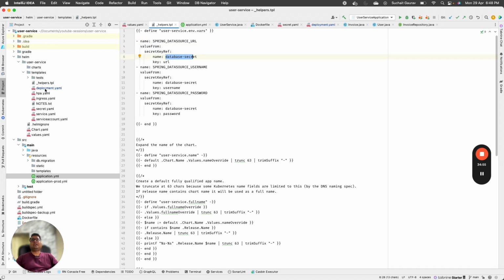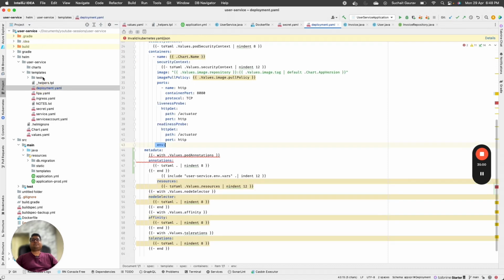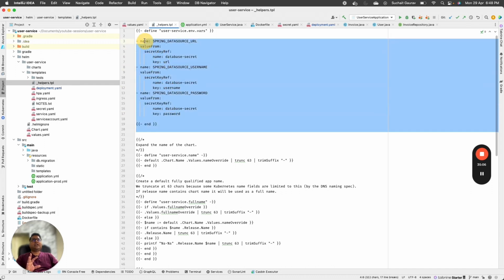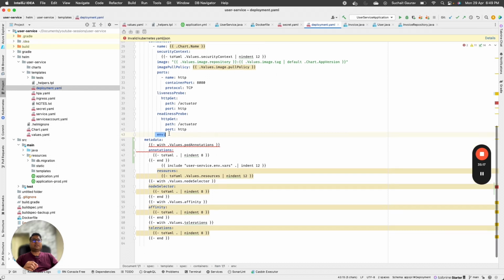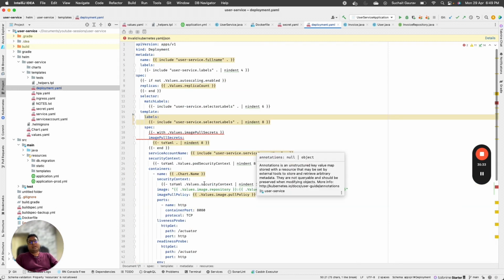And what is this secret? Where are we creating it from? We're creating it right here. This is the secret name. All right. Go back, and then we are using the keys username and password. And now these are my environment variables, user service env.vars. Now I am inserting these environment variables into my deployment.yml, which is my manifest file. You see, inside env, I say include user service.env.variable. So whatever variables are present inside this path, you just insert them as they are into env of my deployment.yml. So that's the basic concept, right?